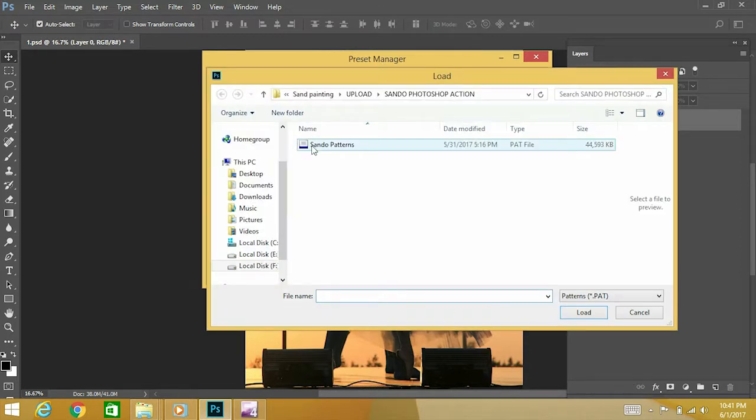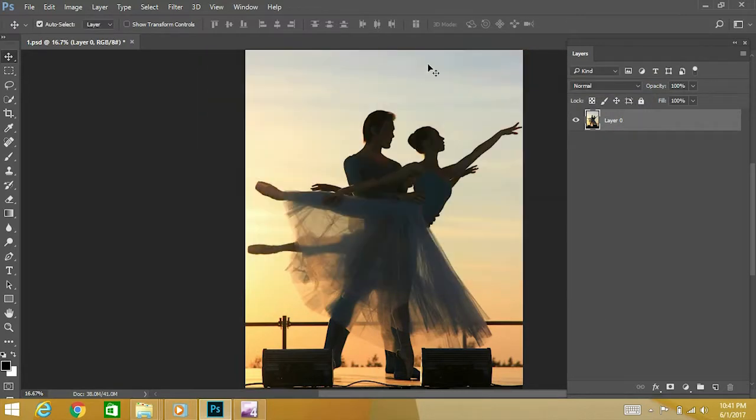Now let's load patterns. The Sando patterns file also will be there in the download zip file. Select that too, then load. Done.